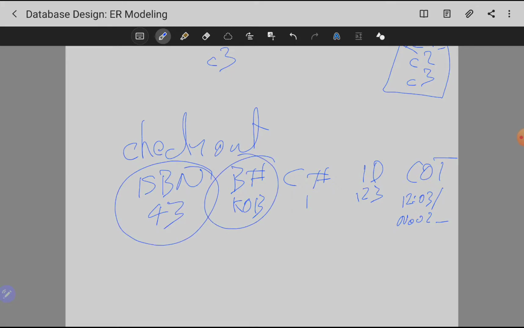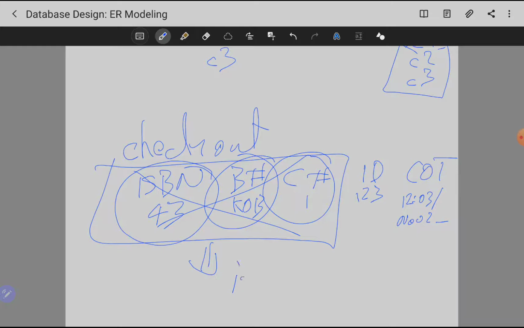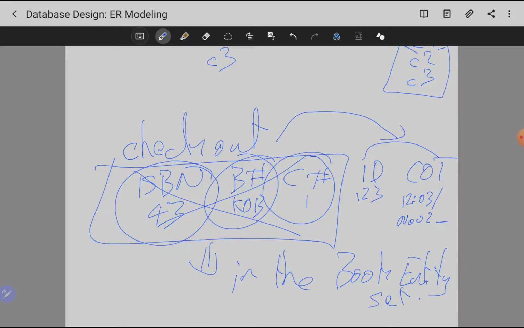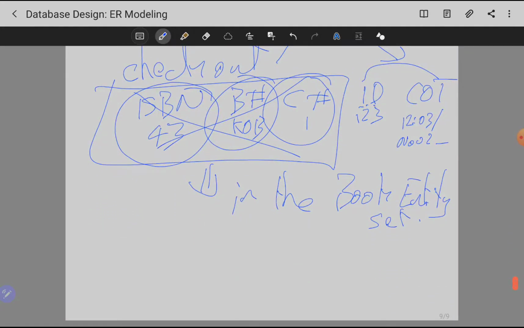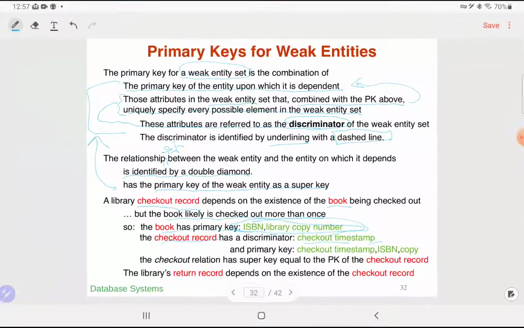They're not in the checkout record. They're in the book record, or the book entity set. Okay? This is all that's in the checkout record. And these are discriminators, and so they add to the primary key. They're not sufficient for the primary key. And the fun part will have a return record that depends on the checkout record. So the return record is a weak entity that depends on the checkout record, which is a weak entity, which depends on the book, which is a strong entity.